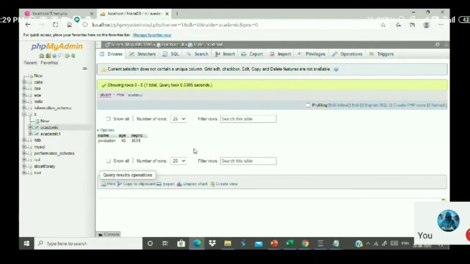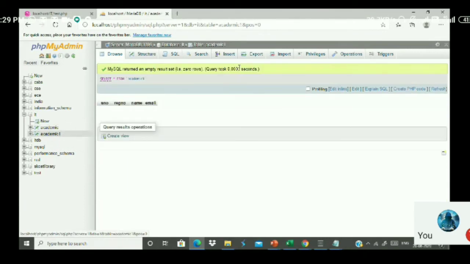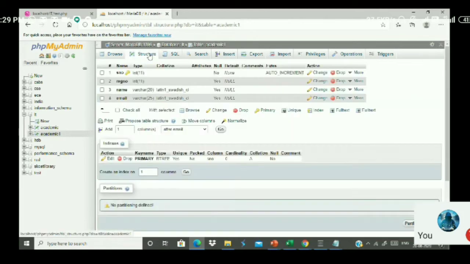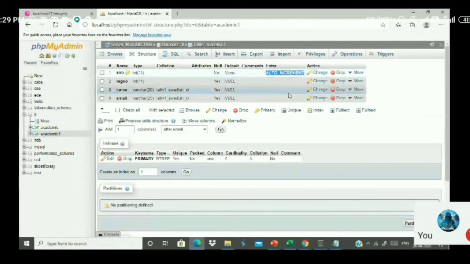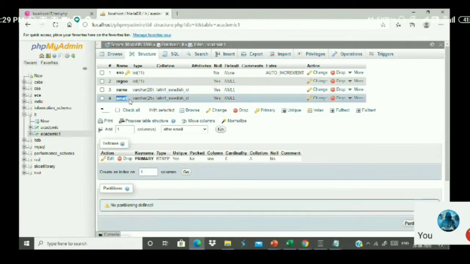Now listen carefully. Suppose I want to insert the data for academic1. You see what is the structure of academic1 here. The serial number, you can see, is auto increment. That means no need to insert the data for this, because it will get automatically incremented. But I have to insert data for register number, name, and email.